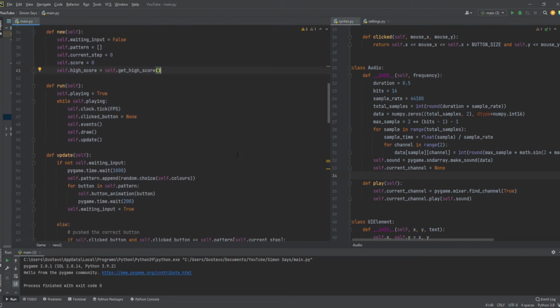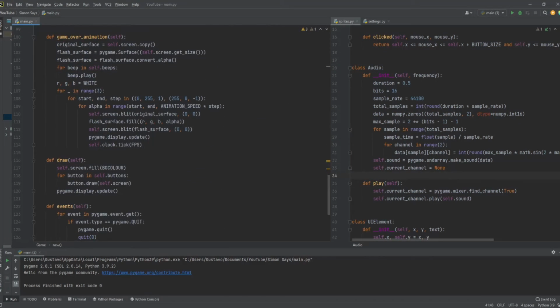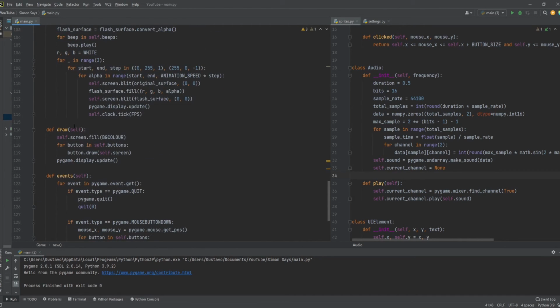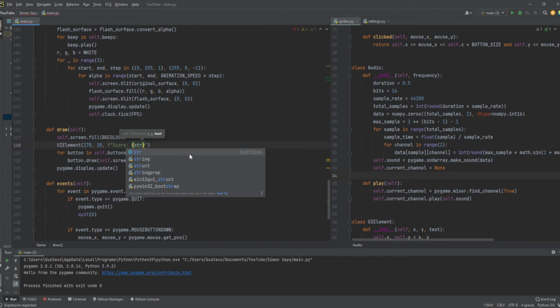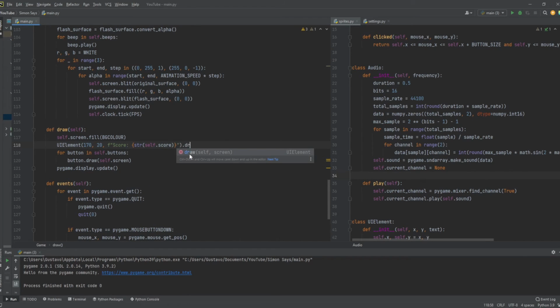Okay, so just the last thing to do now is to just display those scores onto the screen. So let's go into the draw function here. Just before the buttons, we're going to create two UI elements in here. The first one is going to be at 170 for the X, at 20 for the Y, and we're going to do an f string in here. We're going to write score, and inside here is going to be a string of the self.score, and we're going to call the draw function in the screen.